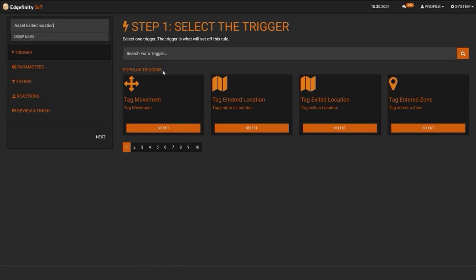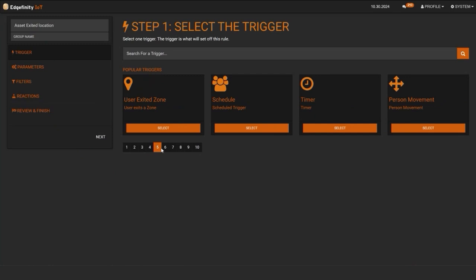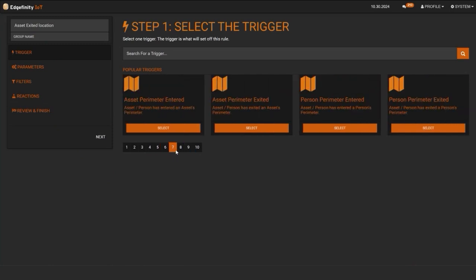These are the popular triggers for the rule. A trigger is what causes the rule to go off. As you can see, there are many different options you can select. For example, we can have tags entering or exiting a location or a zone. You can also do it by dialog response, which you'll see later in this rule. There are dialog timeouts, and you can also base it on assets entering or exiting zones or locations, or users entering or exiting locations. You can set up schedules, timers, or designate specific people.